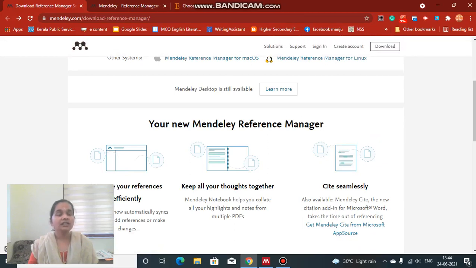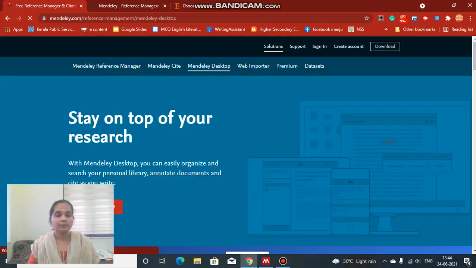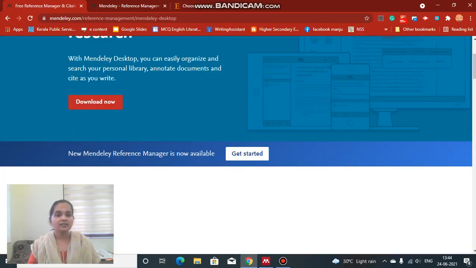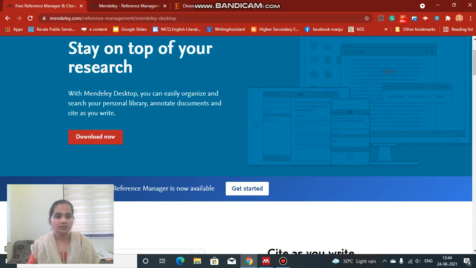After registering in Mendeley with your mail ID and your password, you will be taken to this page where you can see that Mendeley Desktop is still available. Learn more. So you just click on the learn more option. You will be taken to another page, and here you can download Mendeley Desktop. So you just click on the download now option.